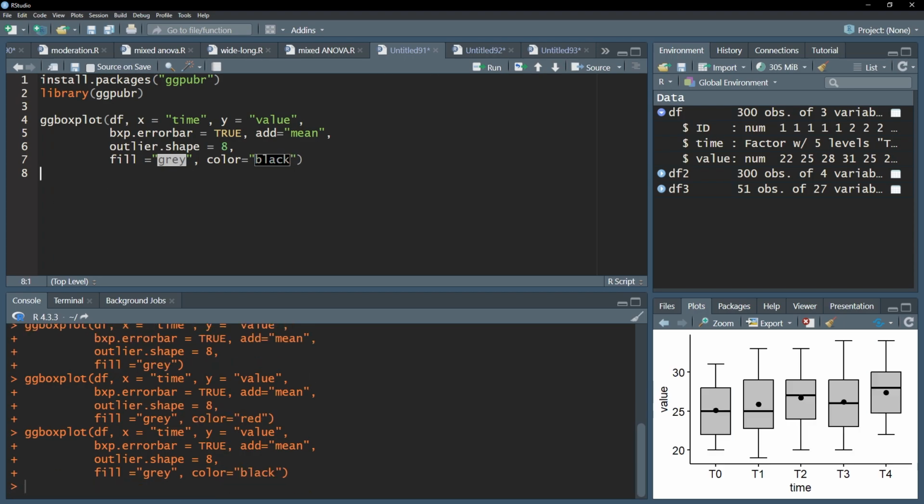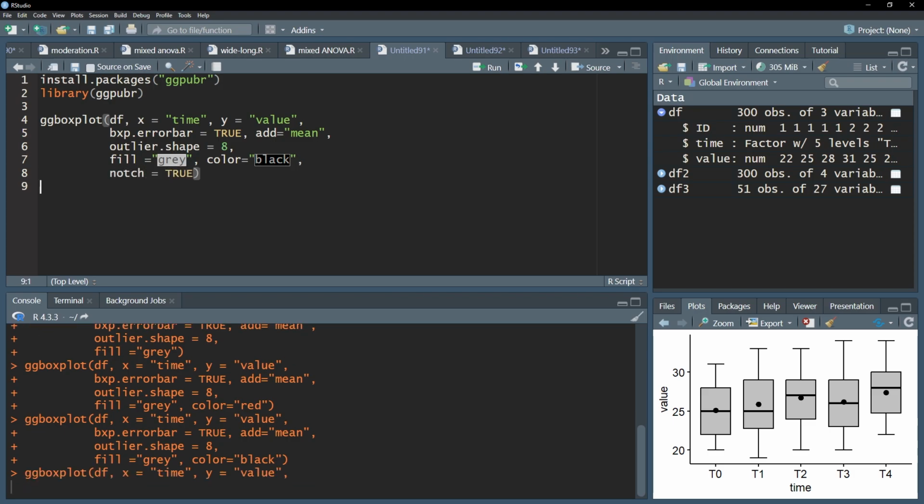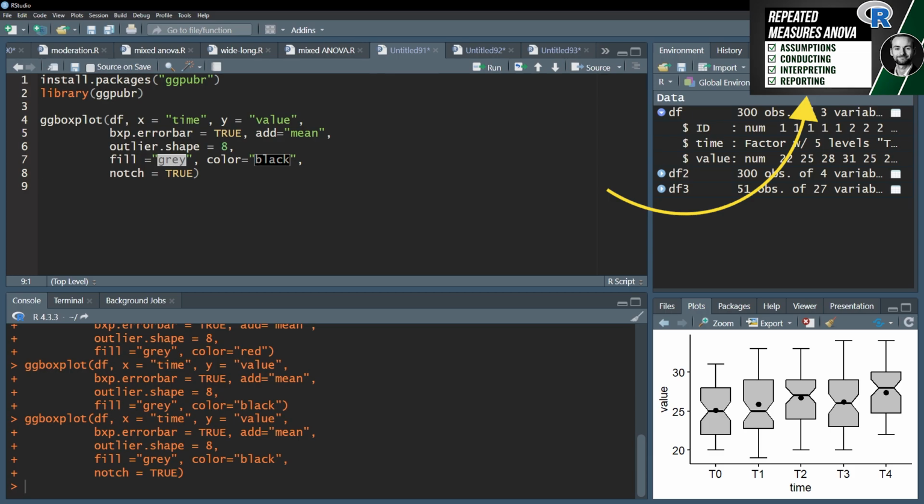Finally, if you need a notched boxplot, add the argument notch equals true. If the notches of two boxplots do not overlap, this is a hint for different medians over time, which can be further analyzed with a repeated measures ANOVA, but keep in mind that an ANOVA is comparing means.